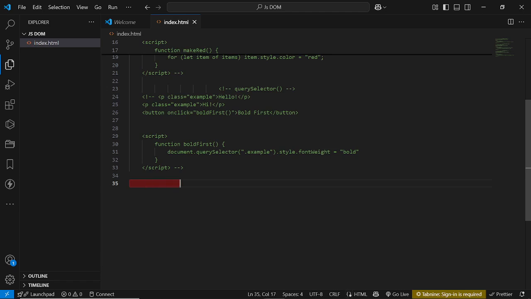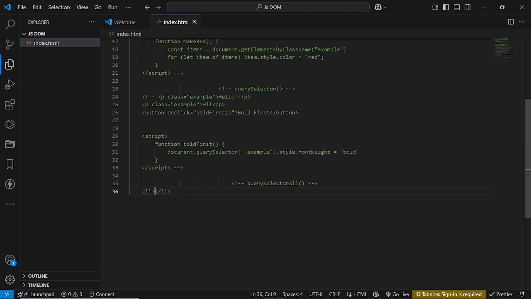Hope you're enjoying this class. querySelectorAll. Let's create this one. We're going to be calling a list tag. So yeah, item, item. So let's create a button for that. Now this method is similar to querySelector, but it returns all matching elements in a node list. This one, querySelector, only applies to the first, only one, but this one takes everything.